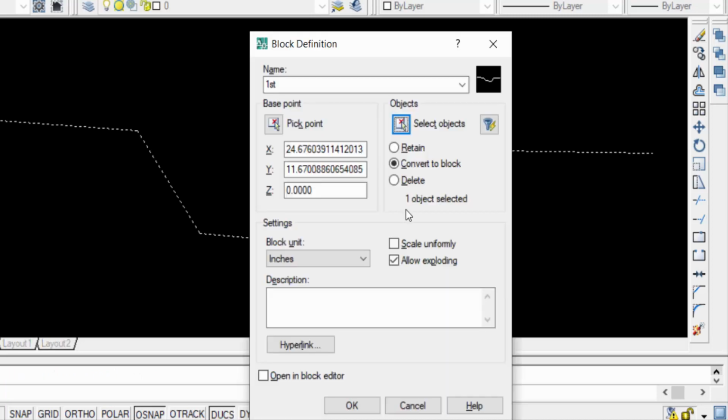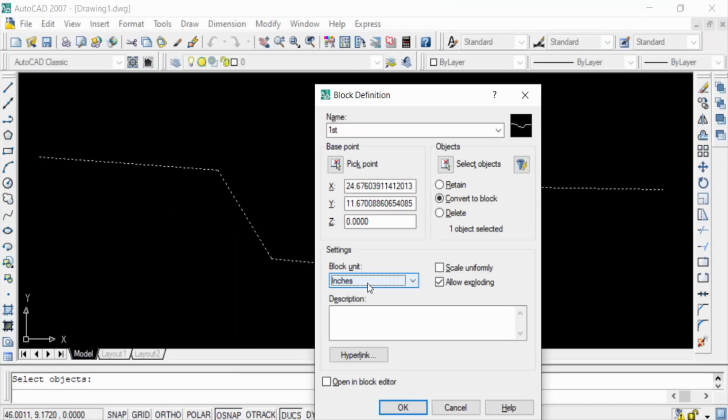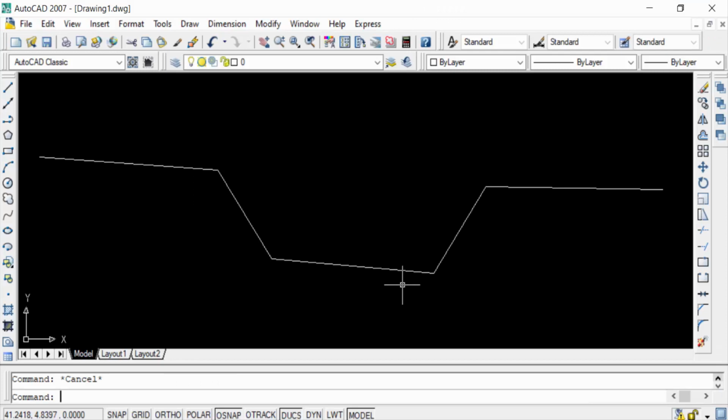You can see the options: retain, convert to block, and delete. I click convert to block, and now you can see the block unit settings. I click here, and you can select inches, millimeters, feet, or centimeters. Now you can write a description or anything else, but I have no description, so I click OK. Then E for erase these objects.